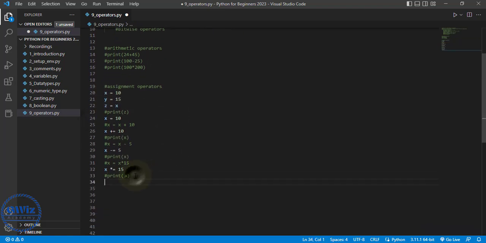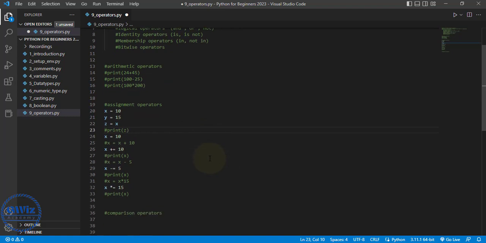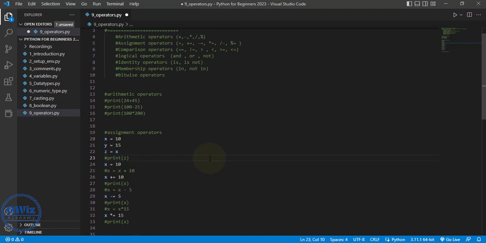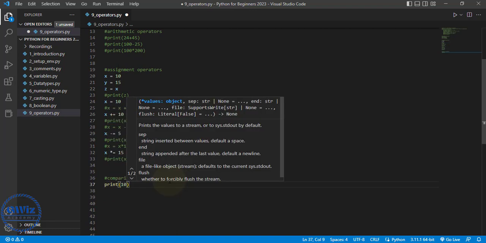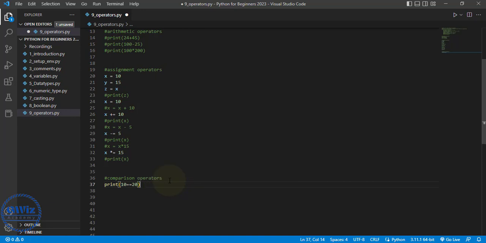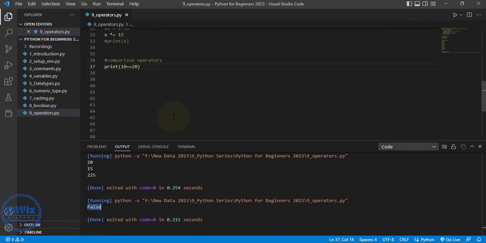So, coming to comparison operators. Here, by using comparison operators, we can compare two numbers. See, what exactly do I mean? As the name itself suggests, it's a comparison operator. Let's say, print 10 is equal to 20. What should be the result? Let's see. It's false. Why is it returning false? Because 10 is not equal to 20.